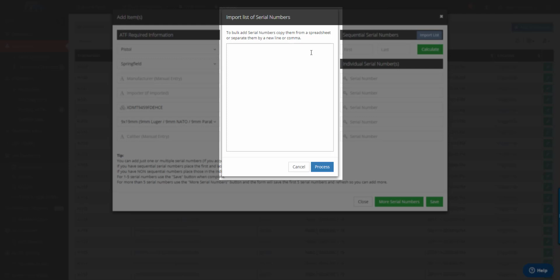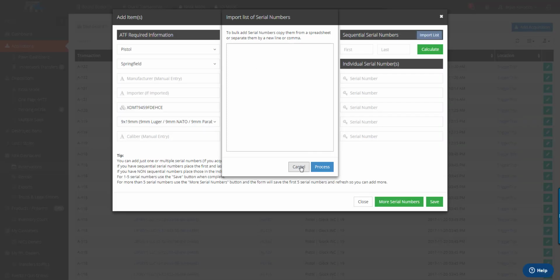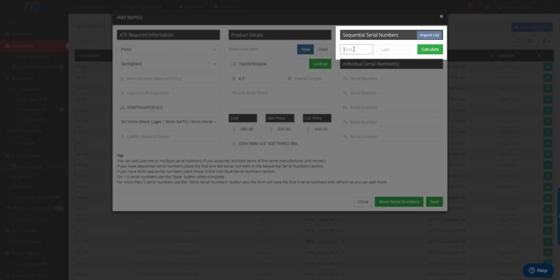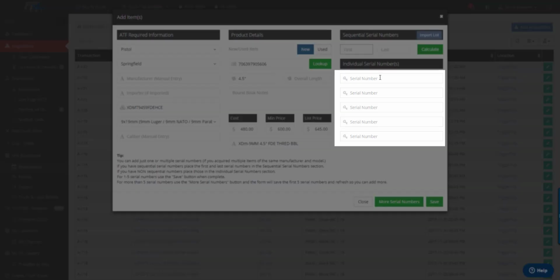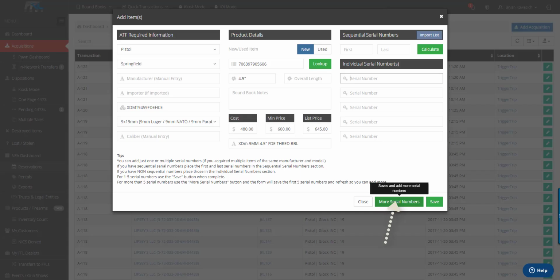If you have a digital list of those serial numbers, you can simply copy and paste those into this box here. If you have sequential numbers, you can go ahead and type the first and the last, and our system will calculate all of the serial numbers in between. Lastly, if you want to add one-offs, you can simply type in those serial numbers here. If you have more serial numbers, you can simply click More Serial Numbers, type them in, and press Save.